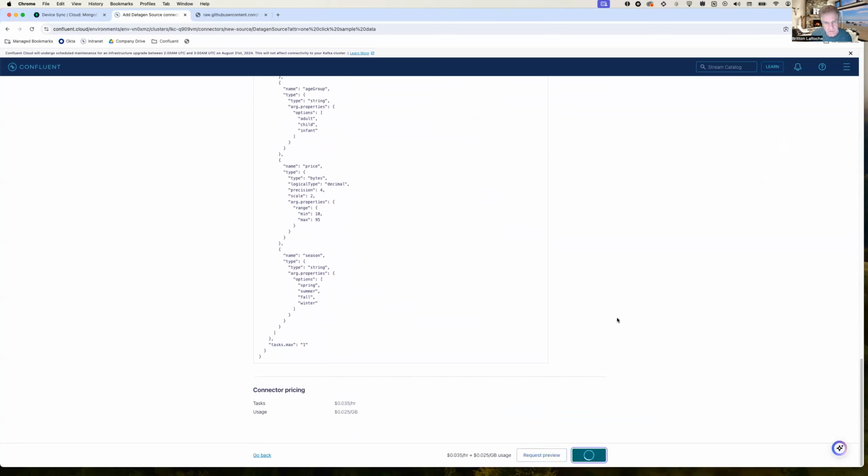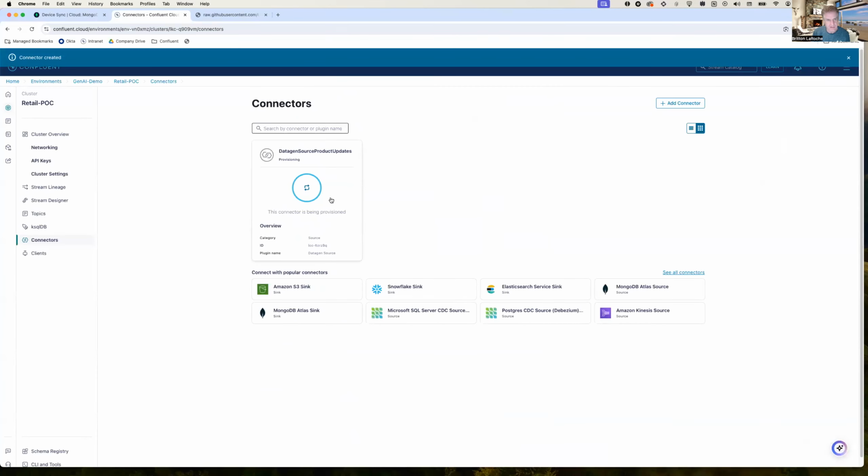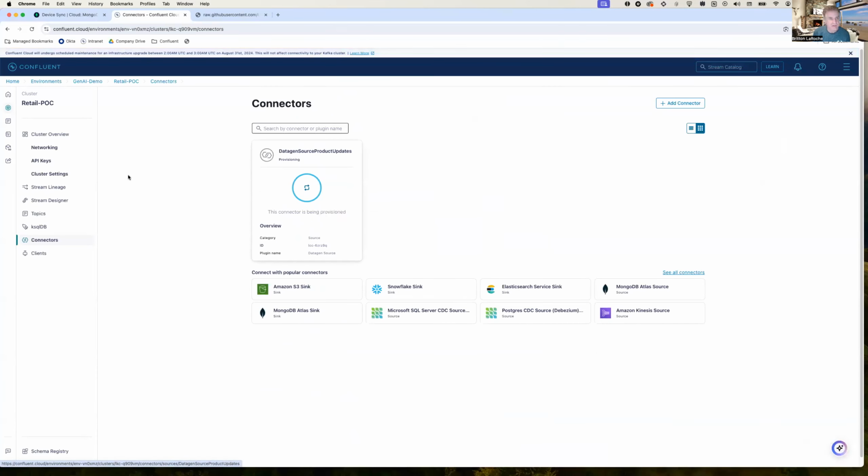Oh, did I put the key in there? I can't remember. But anyway, it should be off and creating connectors. In a minute, it should be provisioned, and then we can actually see this data showing up in topics. Let's take a look. There we go. It's up and running. It's great.